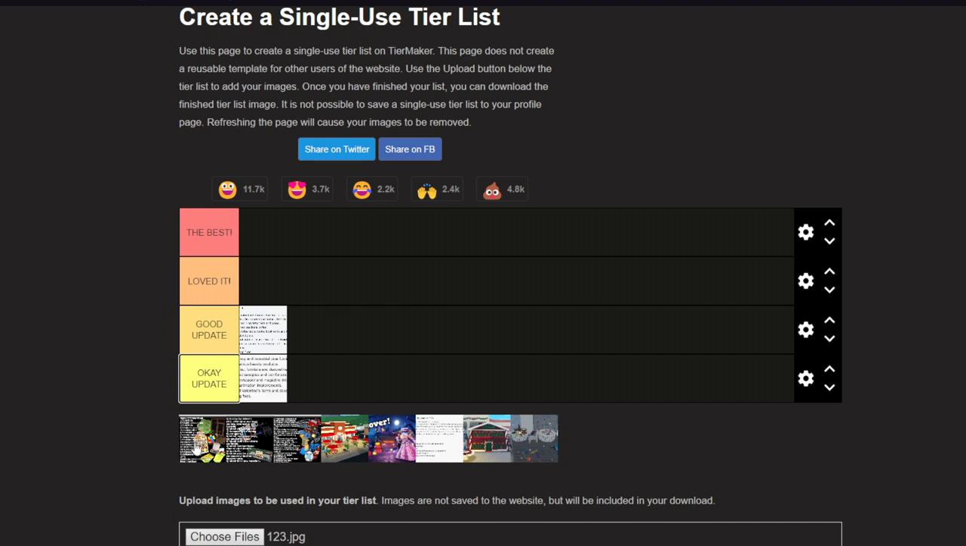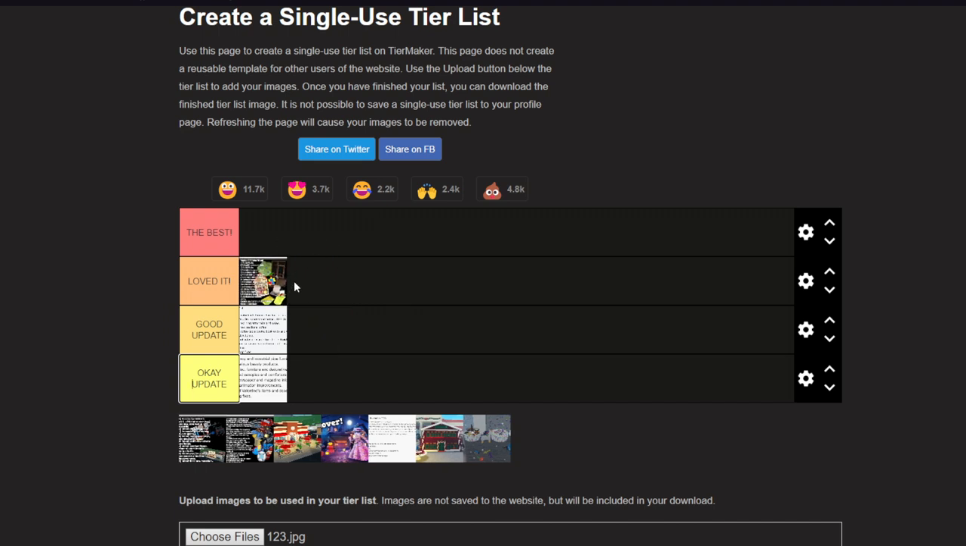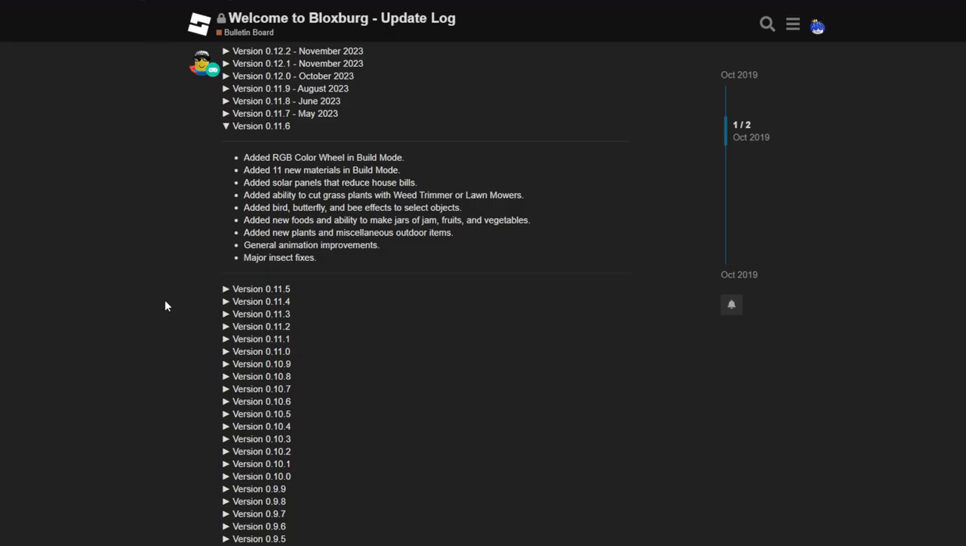So for the outdoor update, loved it. I loved the update because that's when I made the garden in my house. In the previous video I went over and showed you a lot about my house, and that's where a lot of this stuff comes in with the updates. Version 0.11.6 was when I changed the entire garden and made it so beautiful. So thank you for 0.11.6.